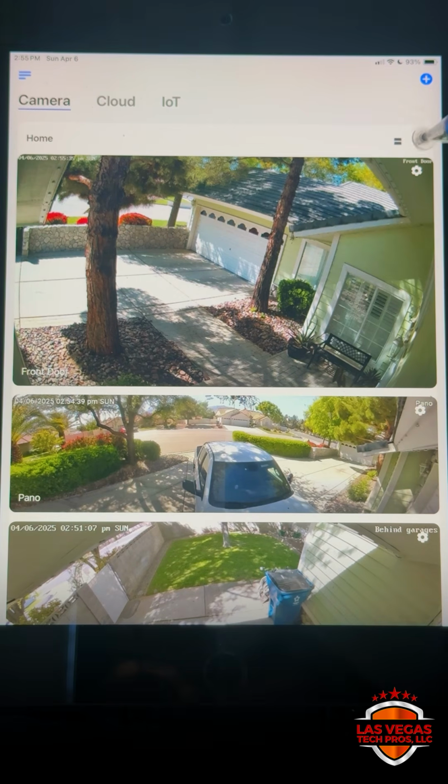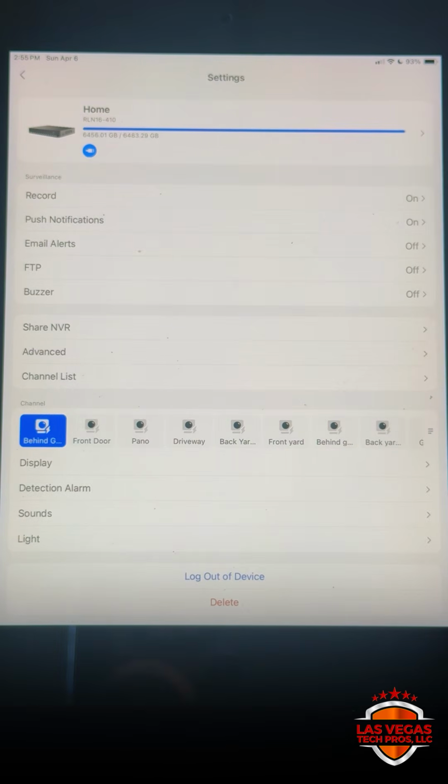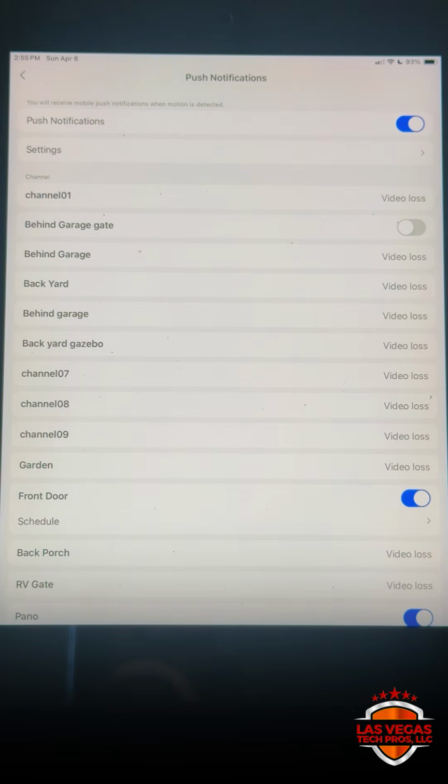Now, after you've named your cameras, let's go through all these settings on here. We'll start at the top here. You're going to have record. That is going to be set on. You're going to turn push notifications on. And then you're going to go into each of your cameras.